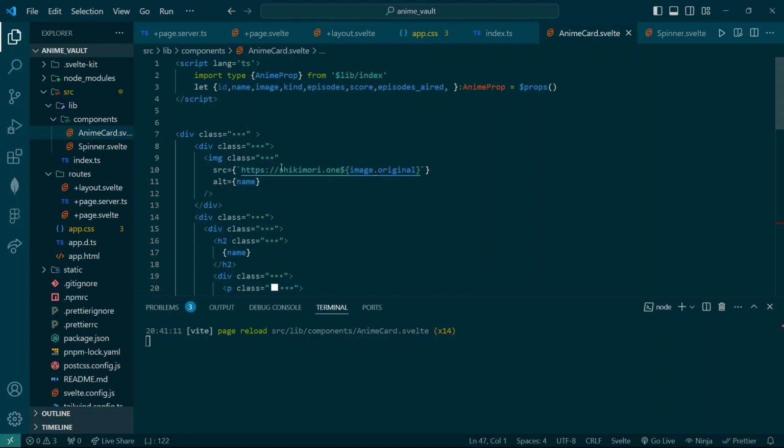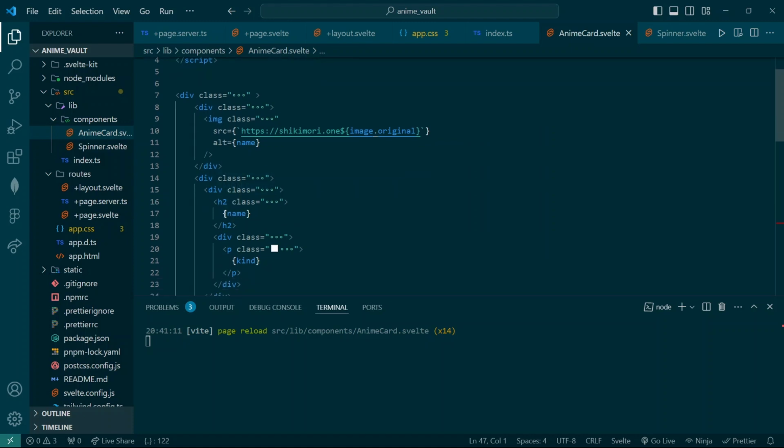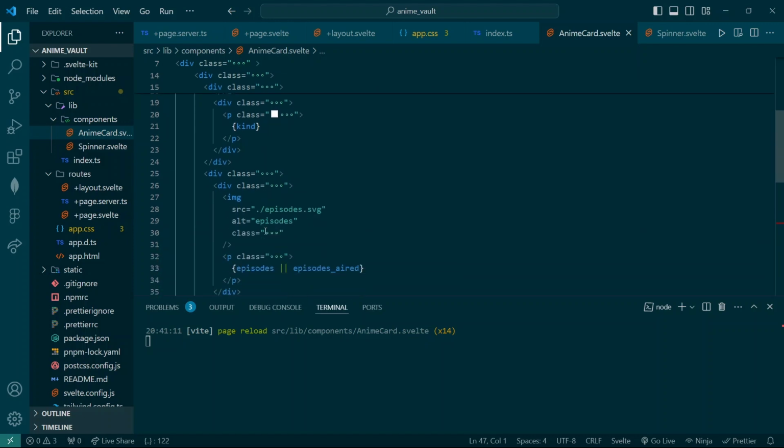So it's https://shikimori.one/ whatever, let's say the Shingeki no Kyojin image. And so that's going to fetch the image for Shingeki no Kyojin and of course render it. We're going to be setting our alt tag to the name of the anime, and within another div in an h2, we're going to be rendering out the name of this anime, its kind, whether it's a movie or a TV series. We're going to be rendering the episodes. We're going to look at this now. It's actually an asset in the static folder. It's just a fancy image beside the episodes.